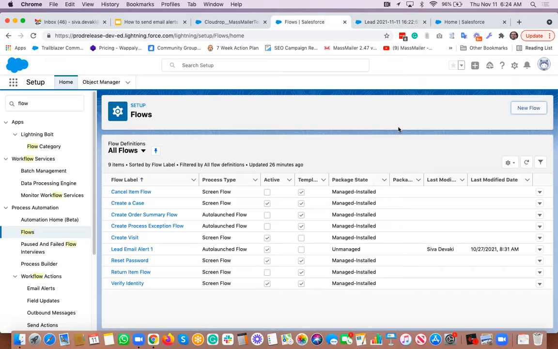Again, I will be talking about other things that you could do, such as sending an email alert to the custom object, related object, campaign members, in a list view, drip campaigns. One at a time, I'll schedule webinars in the future and then talk about them. Meanwhile, if you have any questions, feel free to put it in the chat window.